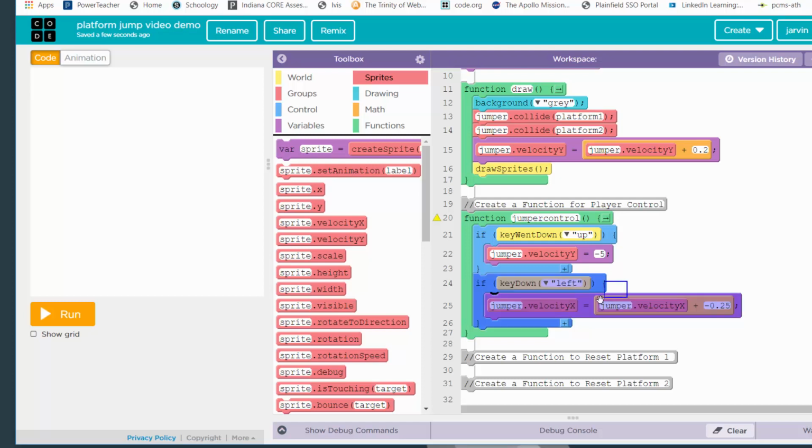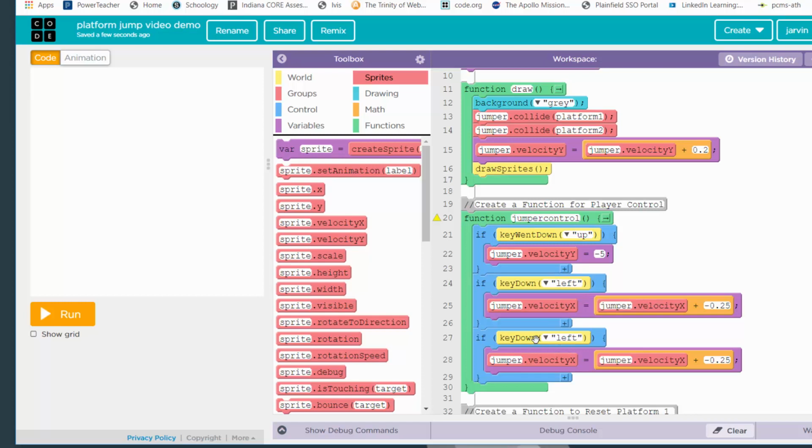Now I'm going to copy that if block right there, Control C copy, make sure I get my cursor in the place I want it, Control V paste, and I'm just going to switch this to be a right arrow, and I don't want the number to be negative, I want the number to just be a positive number.